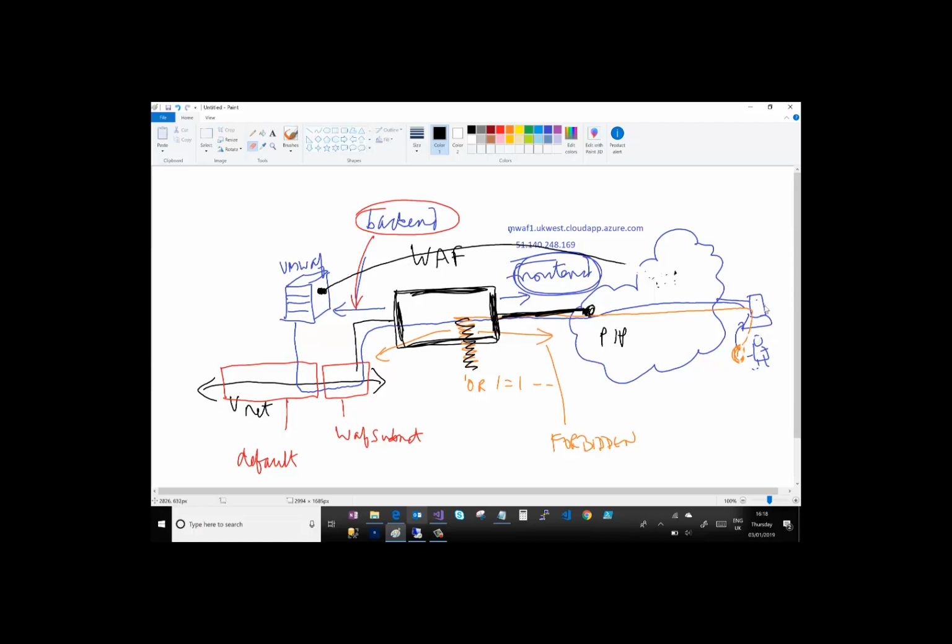Whoops, let's get my brushes back. Sometimes it takes forever for that to work. From our guy down here, his only way into the system is through this pip, through the WAF, through the deep packet inspection. If all of that passes, then we go into the WAF subnet, get routed across the default subnet into the VM, and then the VM will respond and HTTP will stream out through this route onto his screen.